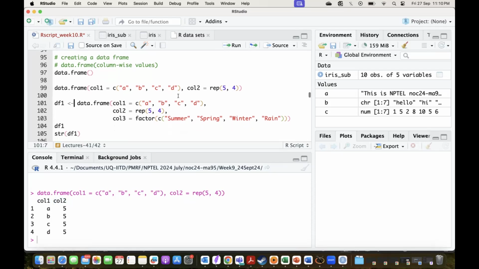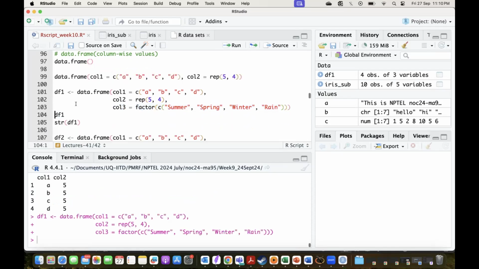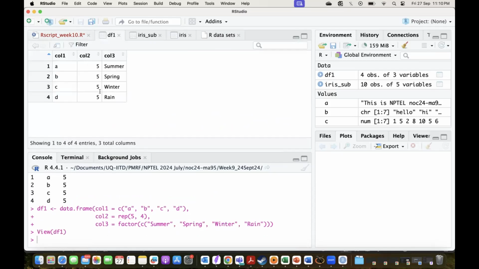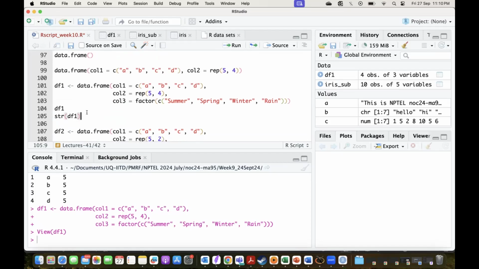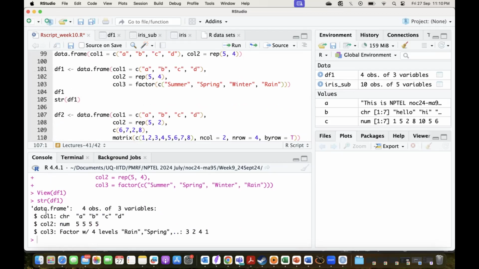Now, this one is just one step ahead, where I have another column, and I have specified that this vector, which is the four seasons, be written as a factor. If I run this and open df1, it says 4 observations of 3 variables, and this is what it looks like. So you can understand what's happening here. And I can of course write str(df1). So we have characters, numbers, and factors. These are the three basic data types you'll mostly be working with.